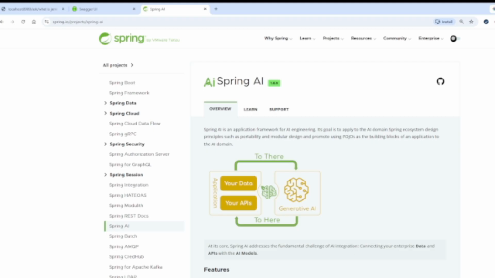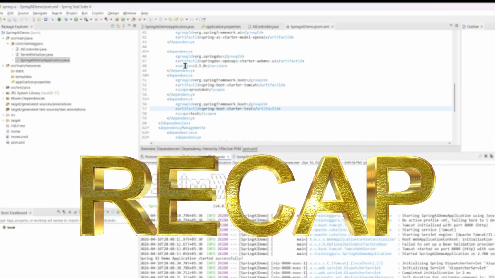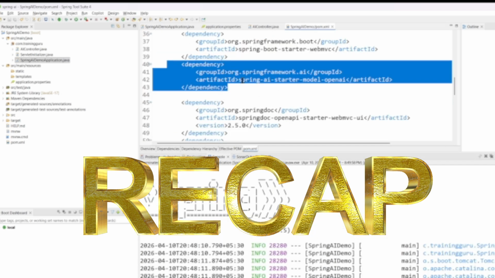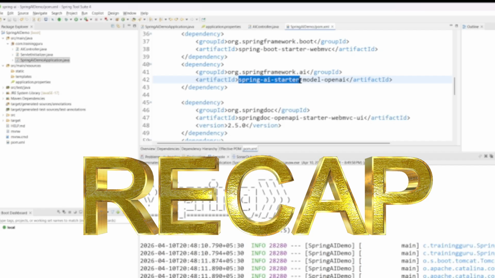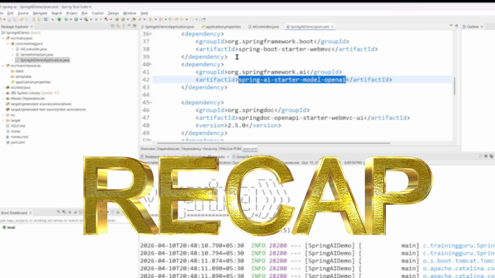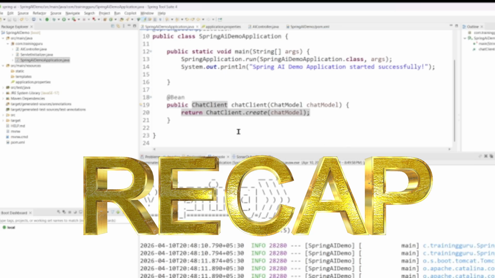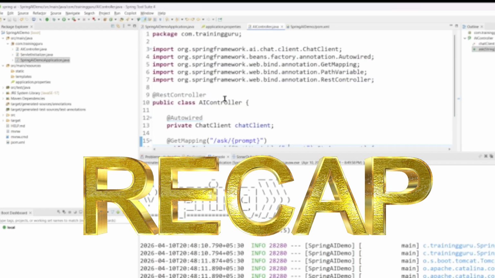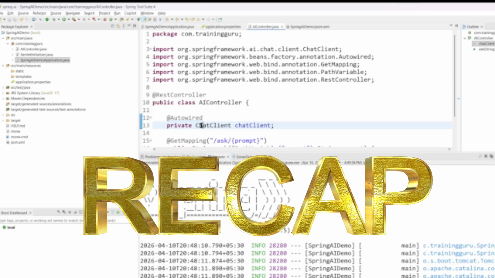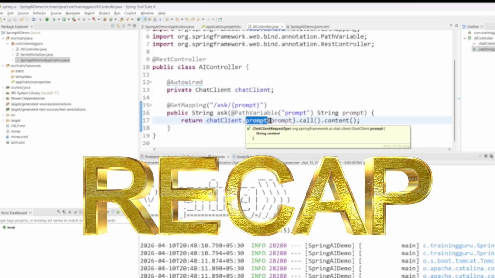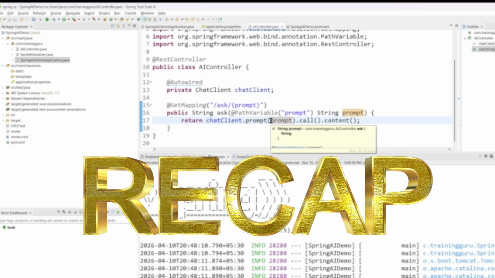Again, all you have to do is add this one dependency, Spring AI starter model OpenAI, and inside the application.properties file, you have to add your API key, and in the main program, you need to create a chat client object, and in the controller, you have to auto-wire that. This is the main class. This class has a method prompt, and you can enter whatever prompt you want.